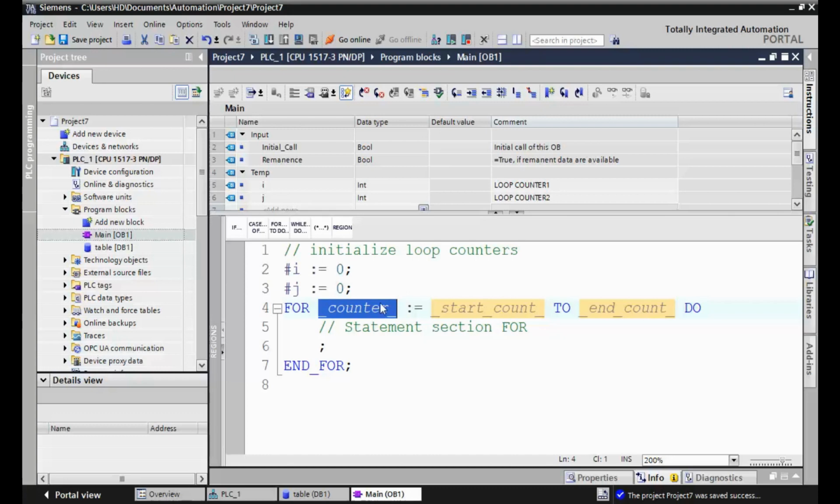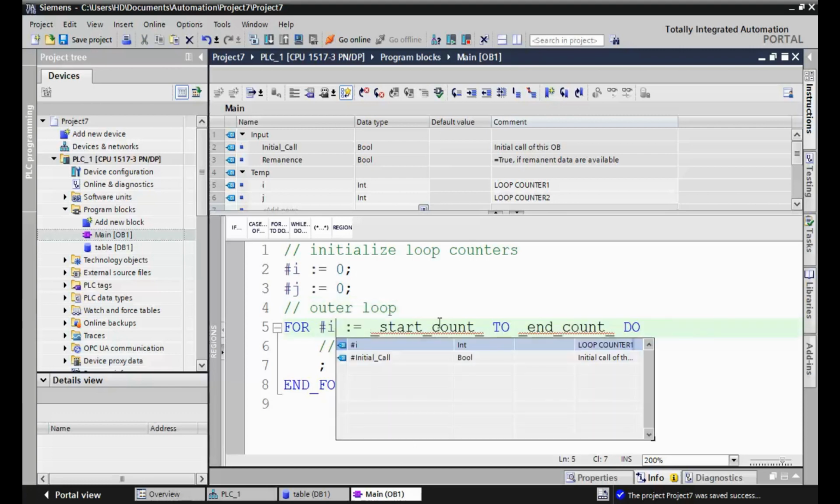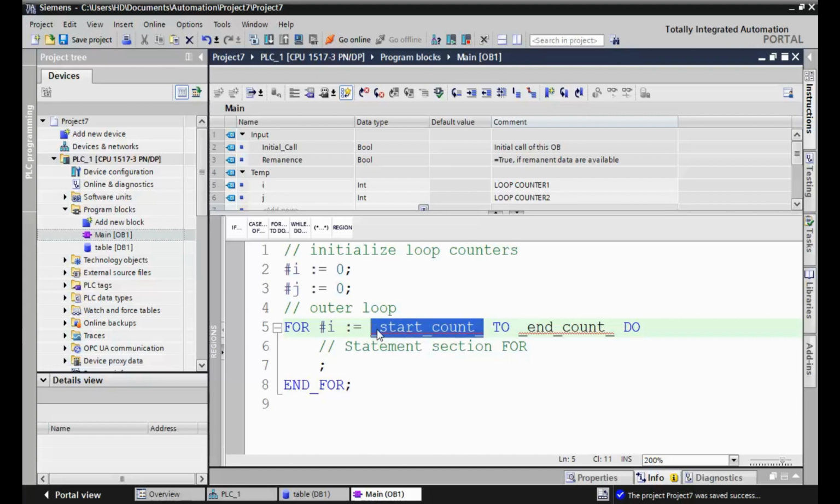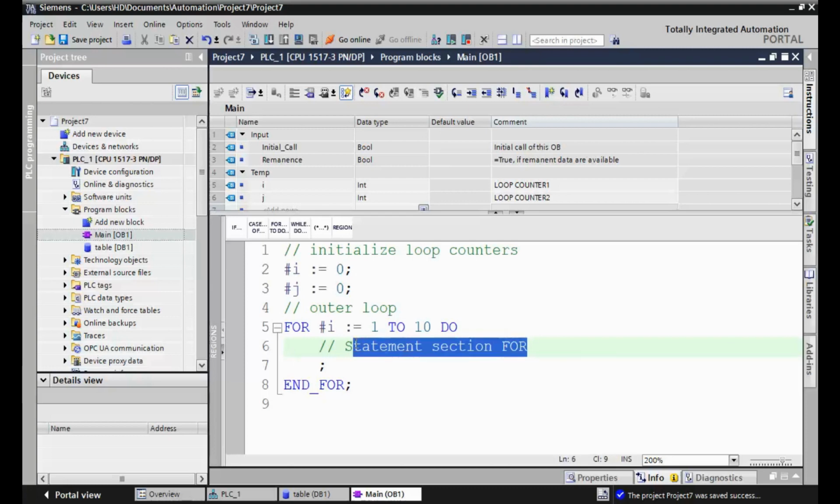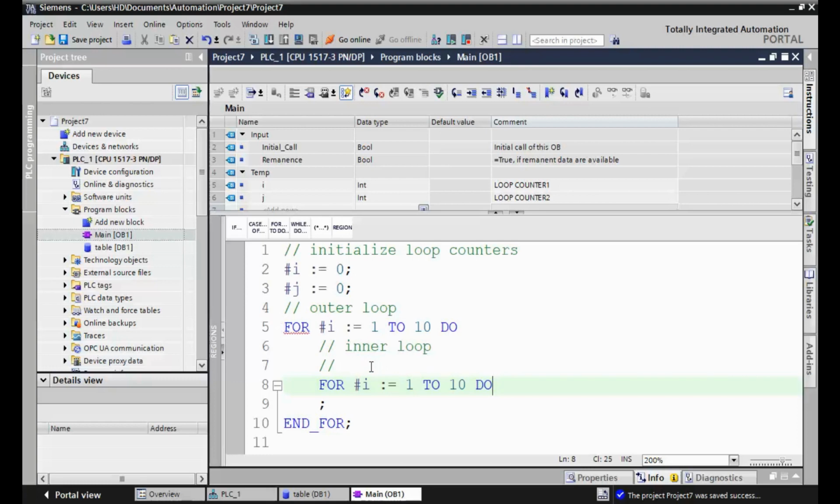The next step, we add outer for loop based on the 2D array structure. Then we add the inner loop with the multiplication formula.